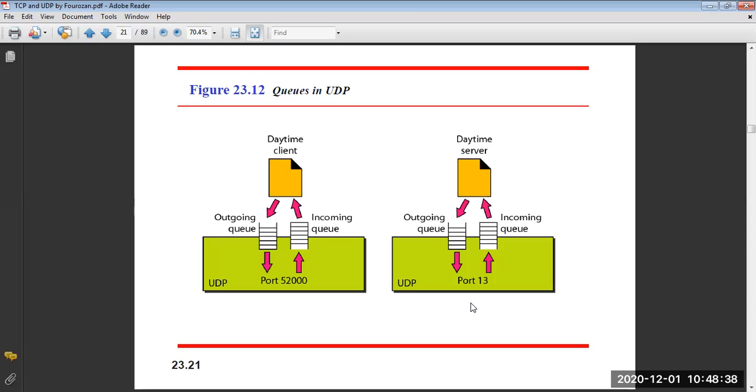So this is the checksum calculation of a simple UDP user datagram protocol. Now, this is how the queues are formed in UDP. Clear. So this is the outgoing queue. You can see these are the queues which are forming, meaning packets are there, and this is the incoming queue with the daytime client. And this is the daytime server. So again there is an outgoing queue and an incoming queue with different ports, that is port 13 and port 52000. Clear. So these are the queues in UDP.